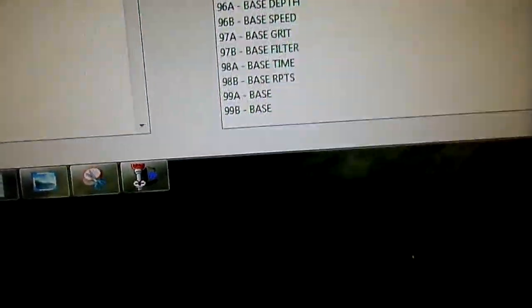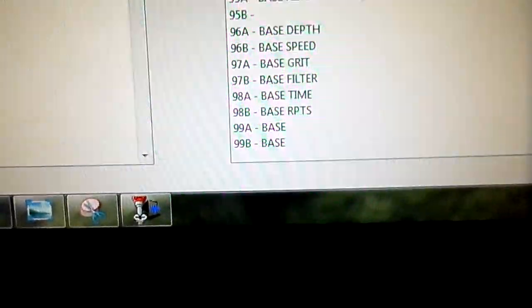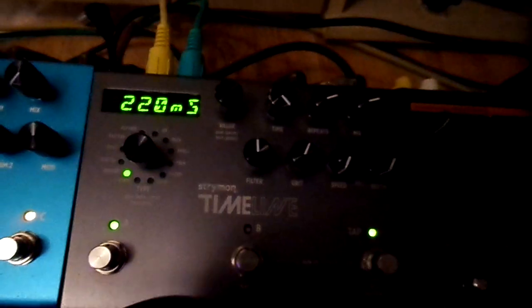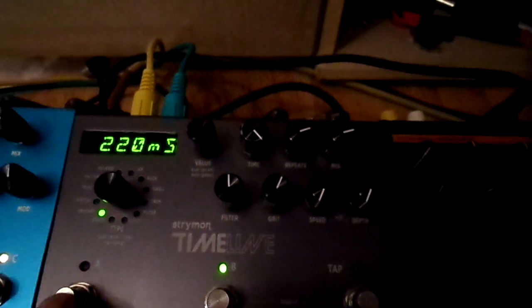Right, I'm going to try and do an end-to-end. Hopefully you'll see Librarian open. I'm going to be playing around with patches 99A and 19B. They're showing there as base. You'll see these on the timeline itself. Both are debug at 220 milliseconds, and there's no difference between them at all.